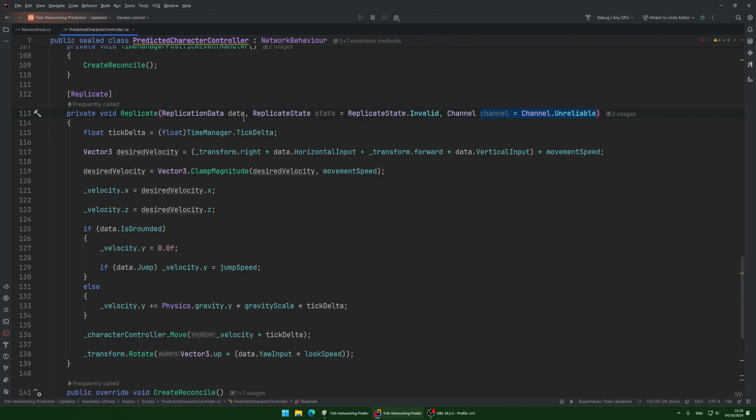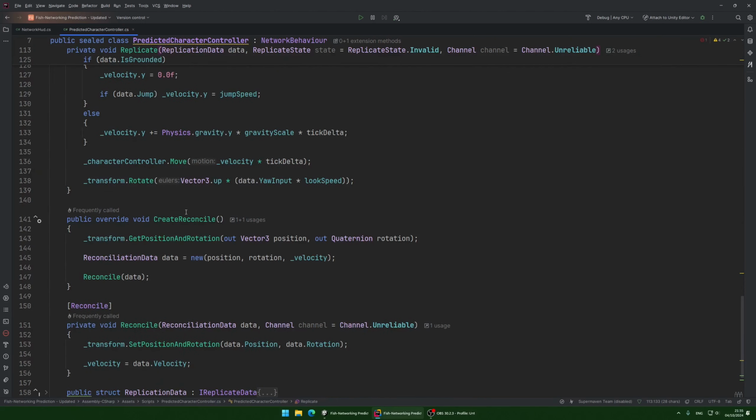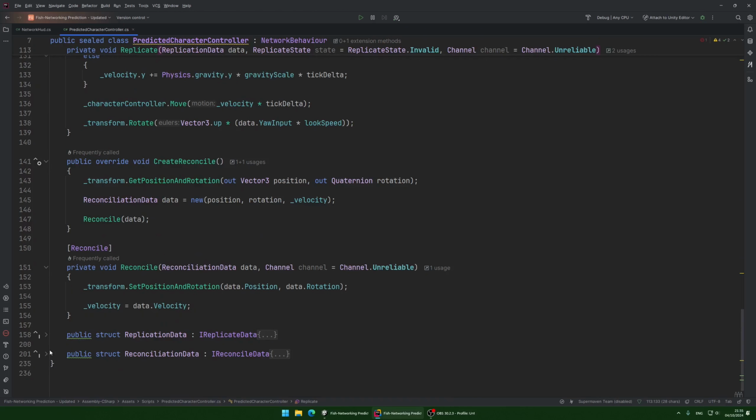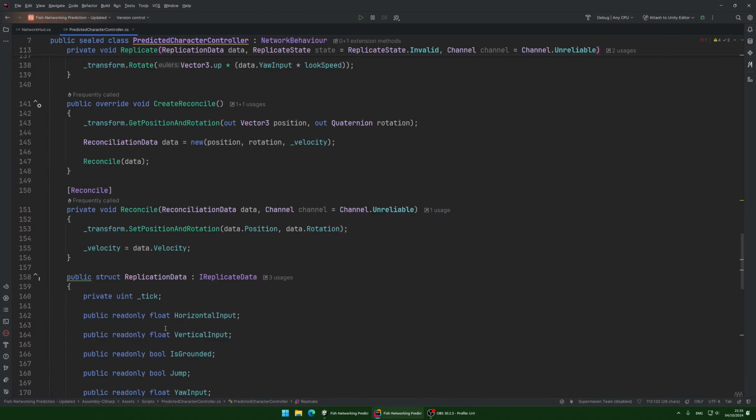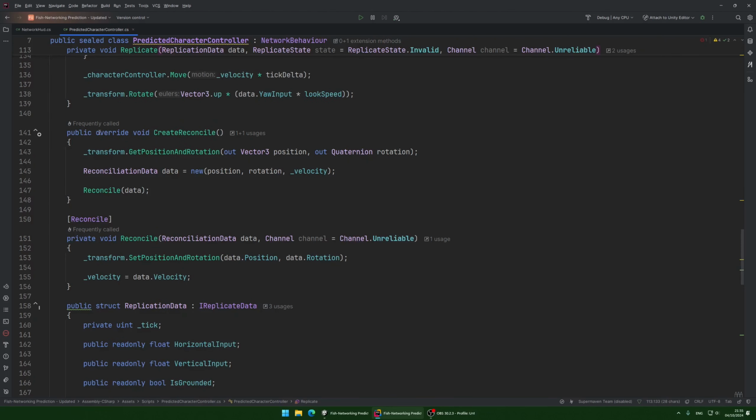And so that's pretty much it for this predicted movement. It is a very simple concept. A lot of people get confused by it because, you know, they hear client-side prediction, correction, reconciliation, replication. But in reality, it is a very simple concept with a very simple implementation, at least in Fish-Networking, which makes it, as you can see, very trivial. So yeah, that's pretty much it.